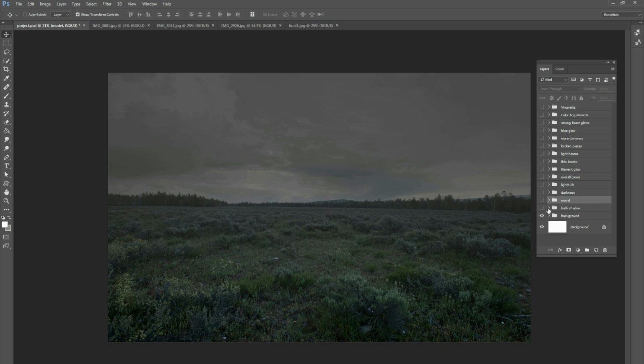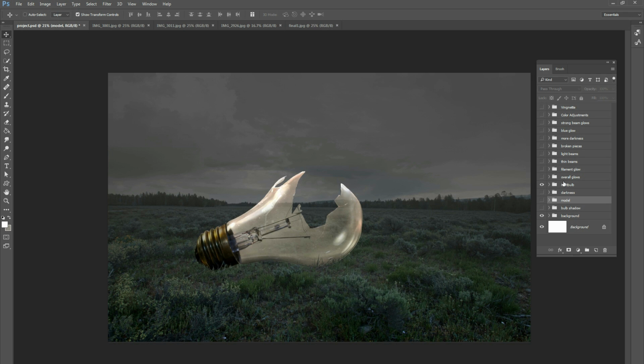So there's our background, and once I had the background ready, I wanted to go ahead and start adding the elements to the picture. So the first thing I did was the light bulb. So I added the light bulb. Like I said, I cut it out of the picture, and I used the pen tool to cut it out.